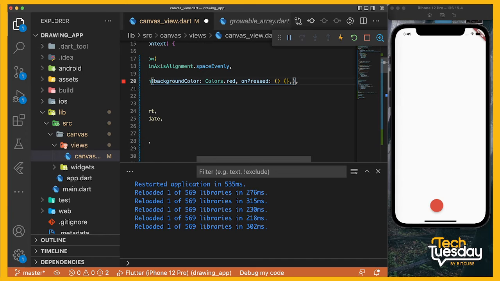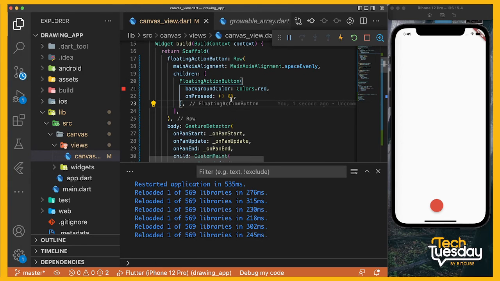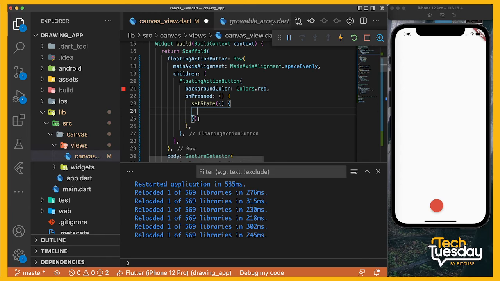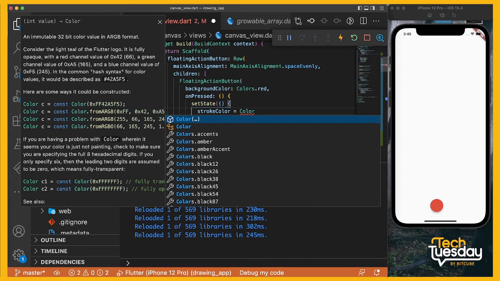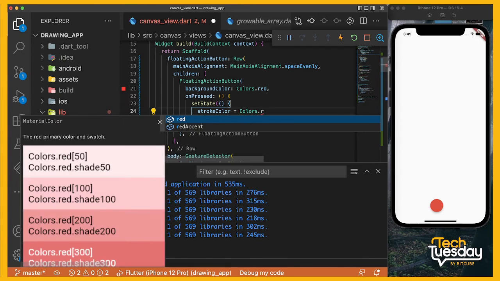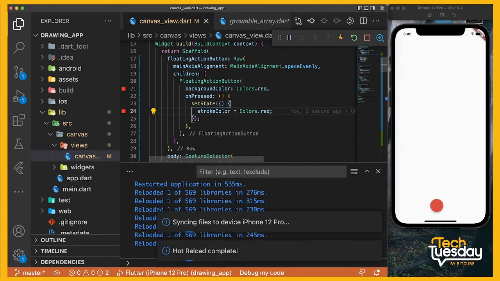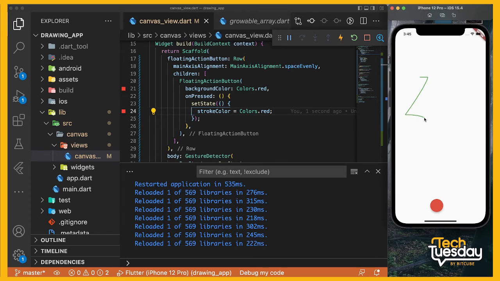Add a comma over here, right? And then when it's pressed, it's going to set state. It's going to make stroke color. It's going to assign to colors dot red. There we go. So if I draw now, it's going to be green. If I press the button, it should swap over to red. But we can only swap over to red now.